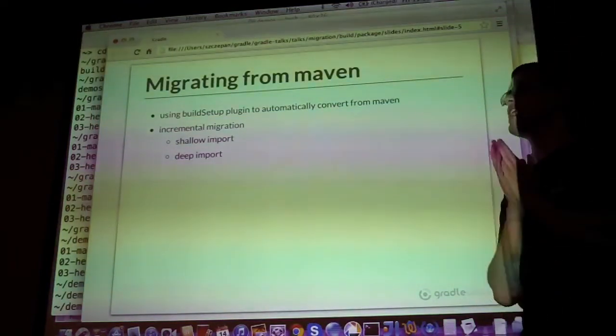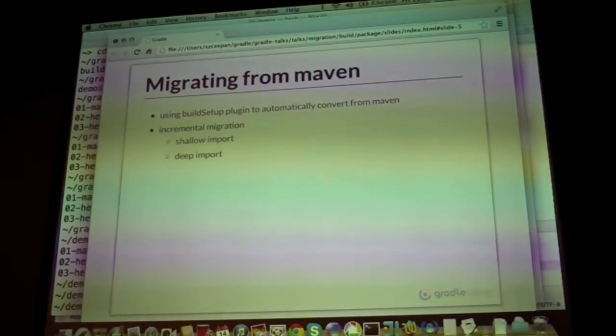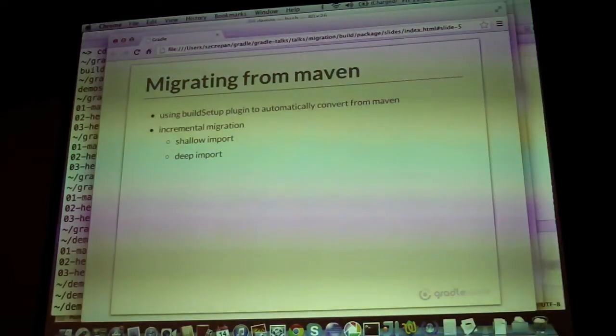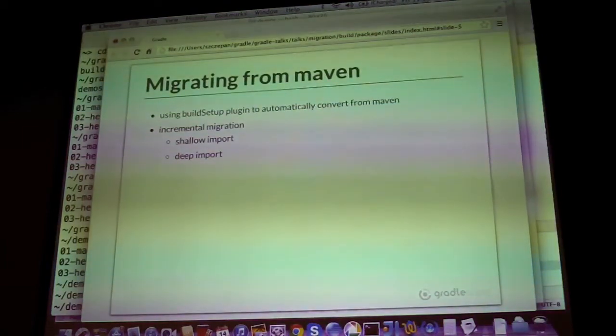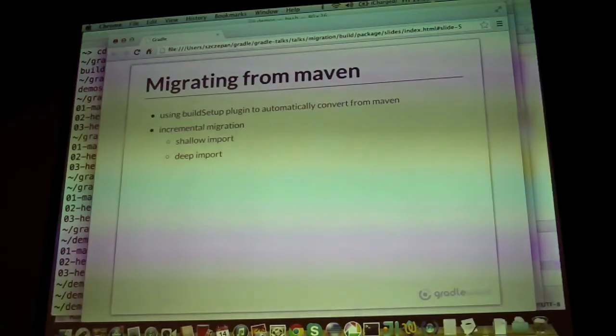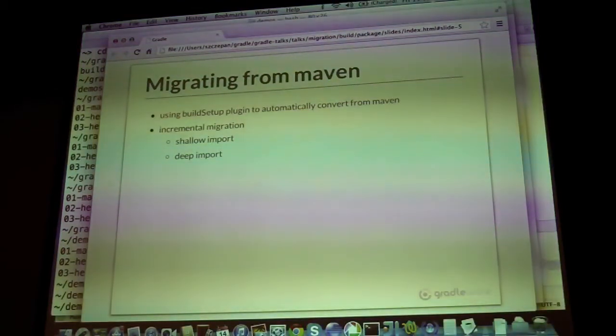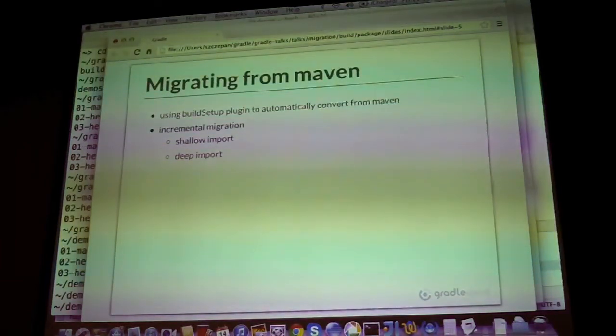So let's do some demos on migrating from Maven. Anyone, by the way, migrated already from Maven? No, because you are here to find out how to migrate. So who is on Maven? Okay. Who is on Ant? Oh, most of you. Who is on something else, something more exotic? Excellent. You like to party, all right.